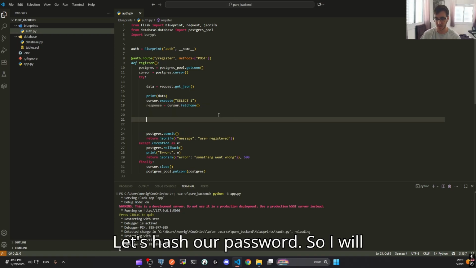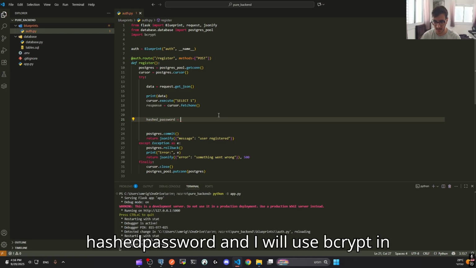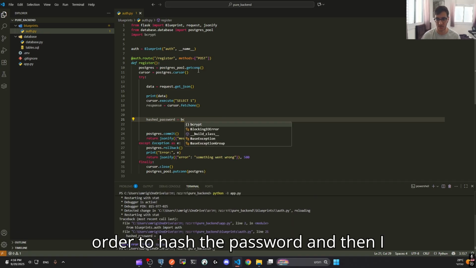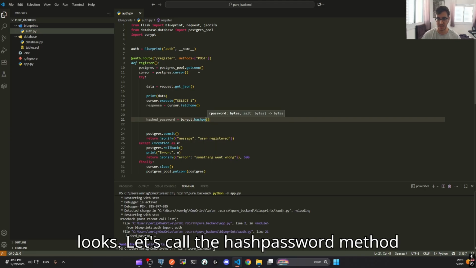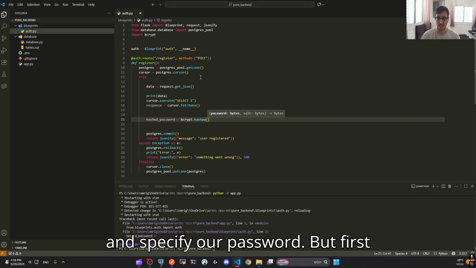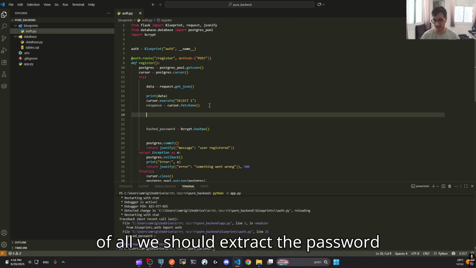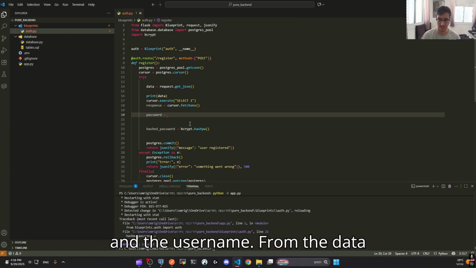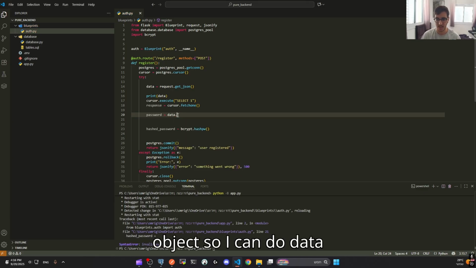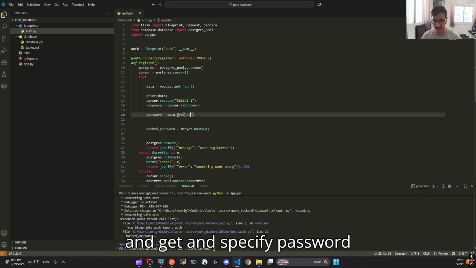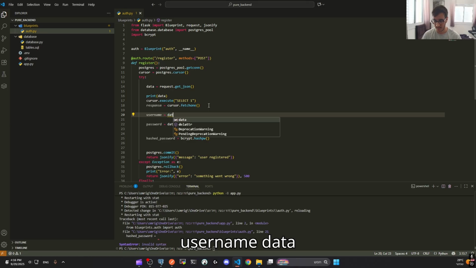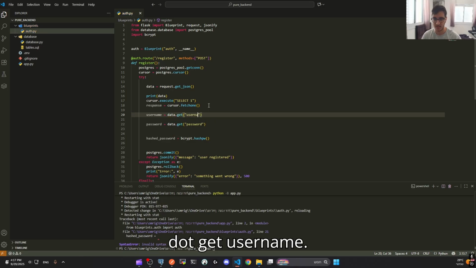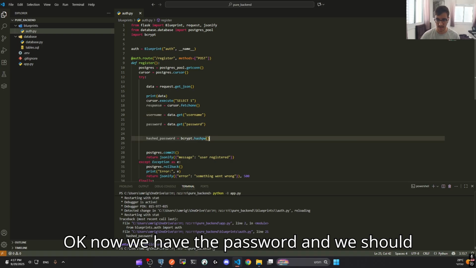Let's hash our password. So I will make a variable called hashed password, and I will use bcrypt in order to hash the password, and then I will print it so you can see how it looks. Let's call the hash password method and specify our password, but first of all we should extract the password and the username from the data object. So I can do data.get and specify password, and I will do the same thing for the username, data.get username.